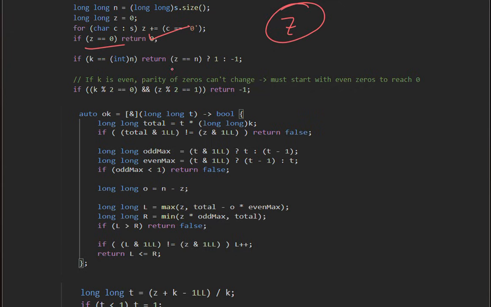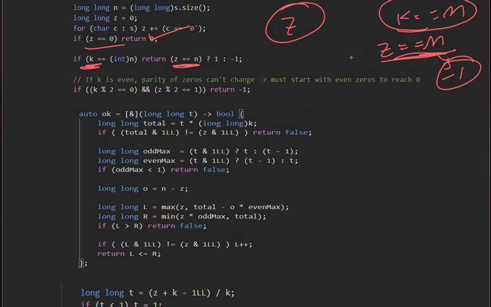The second case is if the parity of k and the parity of z is not equal. Suppose k is equal to n, then we check whether z is also equal to n, because we have to flip n bits at one time. So if z is not equal to n, then it is not possible to convert, so we'll be returning -1. And if z is equal to n, then we'll be returning 1.